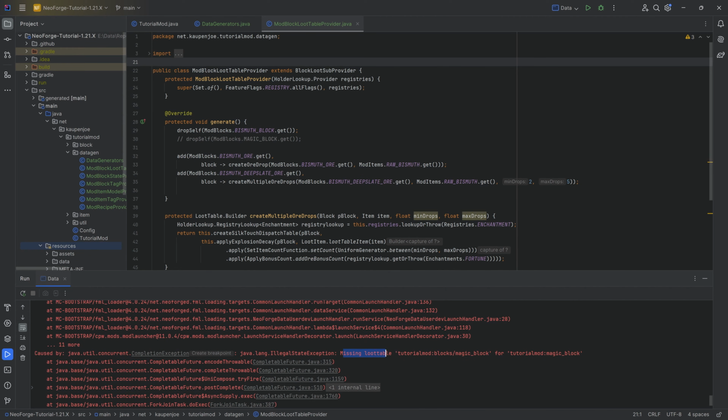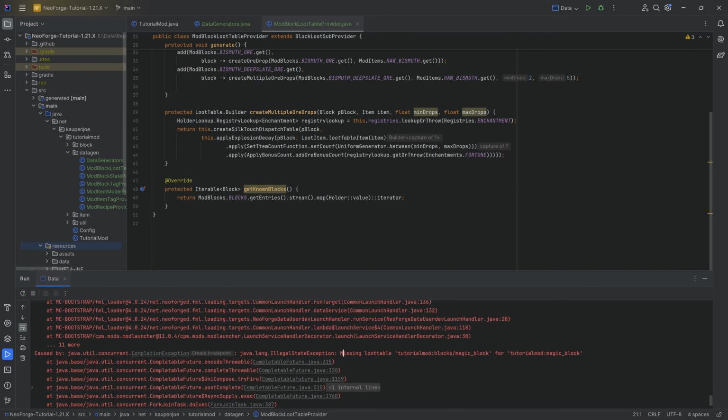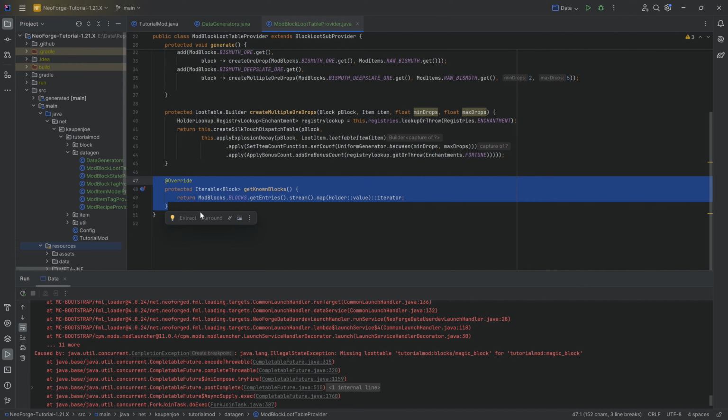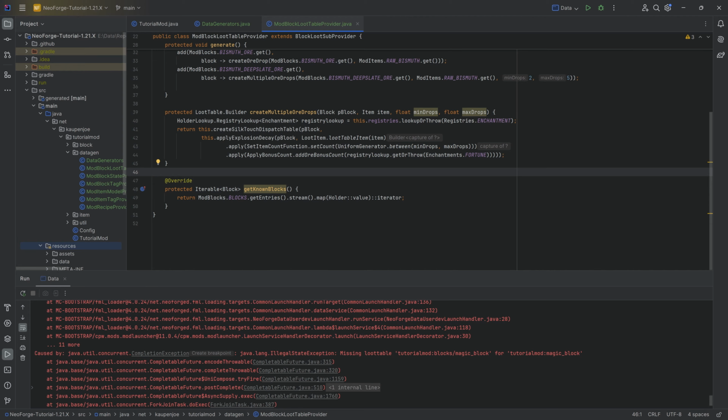Look at this. Missing loot table, magic block for magic block. Literally all that it is. And that means that, like I said, because we've defined all of the blocks right here, being like, hey, this is our known blocks, all of those have to have a loot table. So there's two ways that we can solve this.